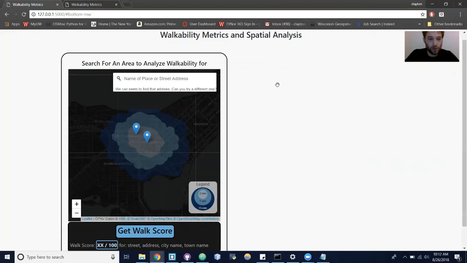So this is our Walkability app that uses street network calculations to generate a walk score, along with lots of other data that a user might want to use alongside that. So let's suppose I'm moving to Madison, Wisconsin, and I'm considering 2 apartment locations.